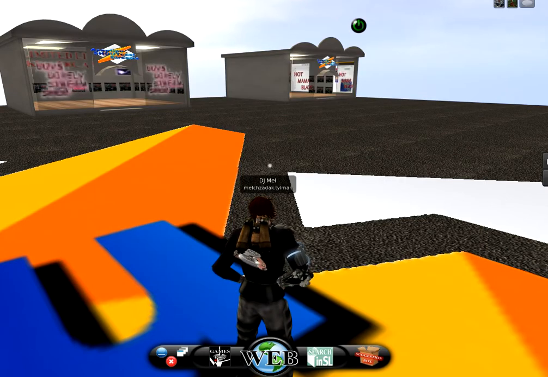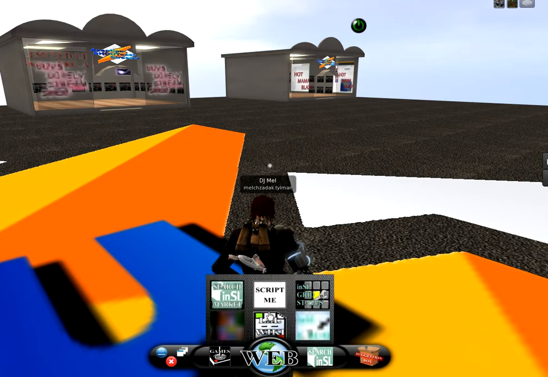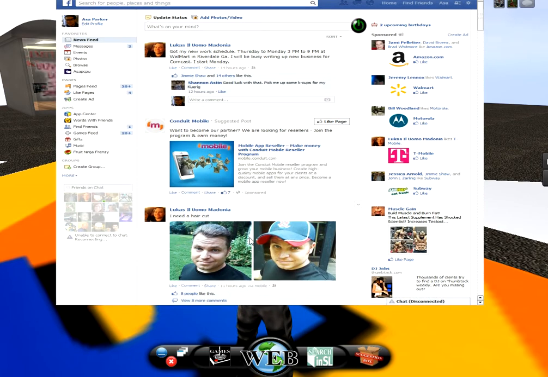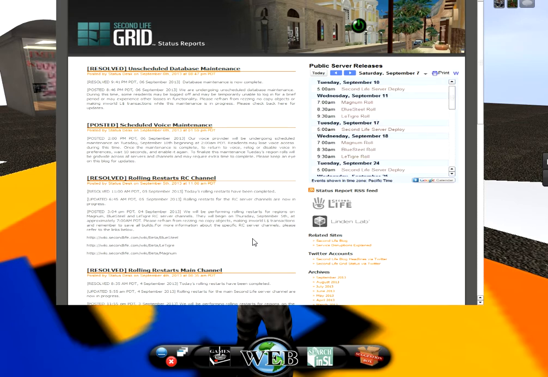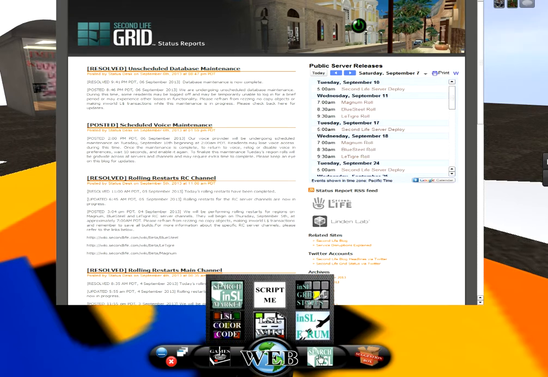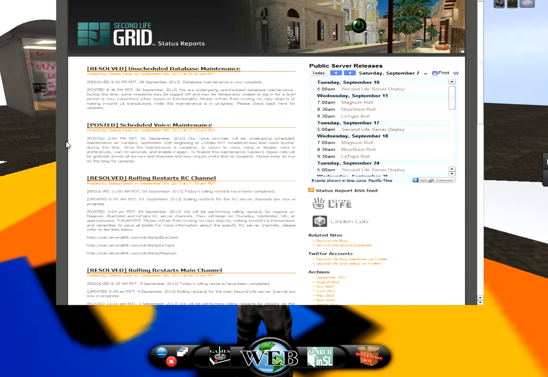So we also have Search in SL. This is for basically anything Second Life. We included the SL server grid status. So if you're in Second Life and you want to know if there's something going on, you can just go down here and open up the SL grid status, and this is where it will take you to see if there's anything new going on in SL.